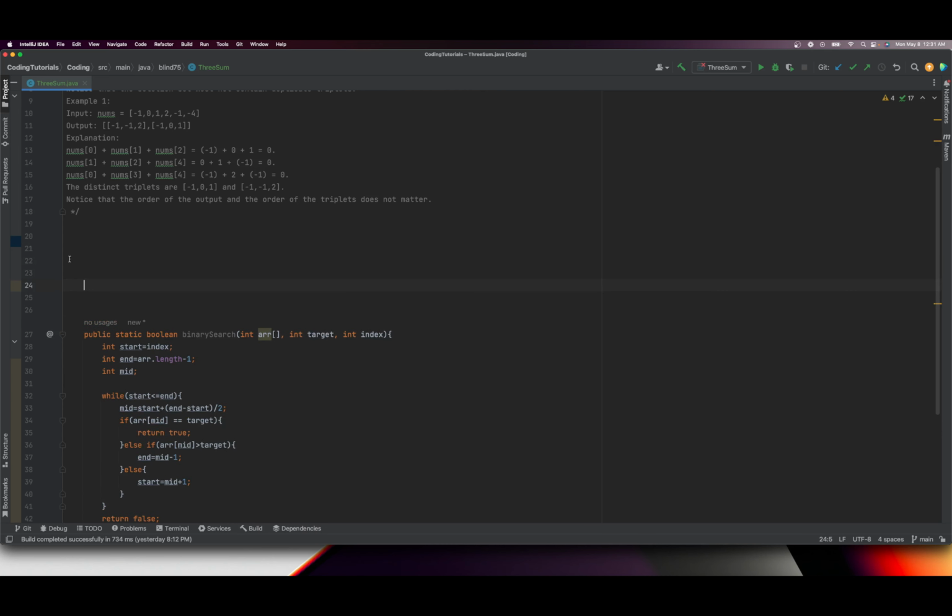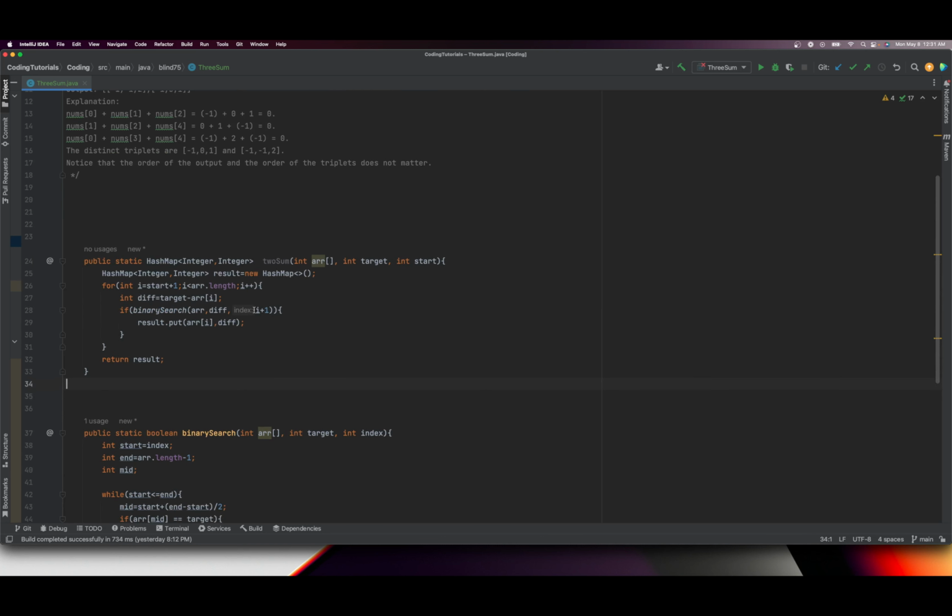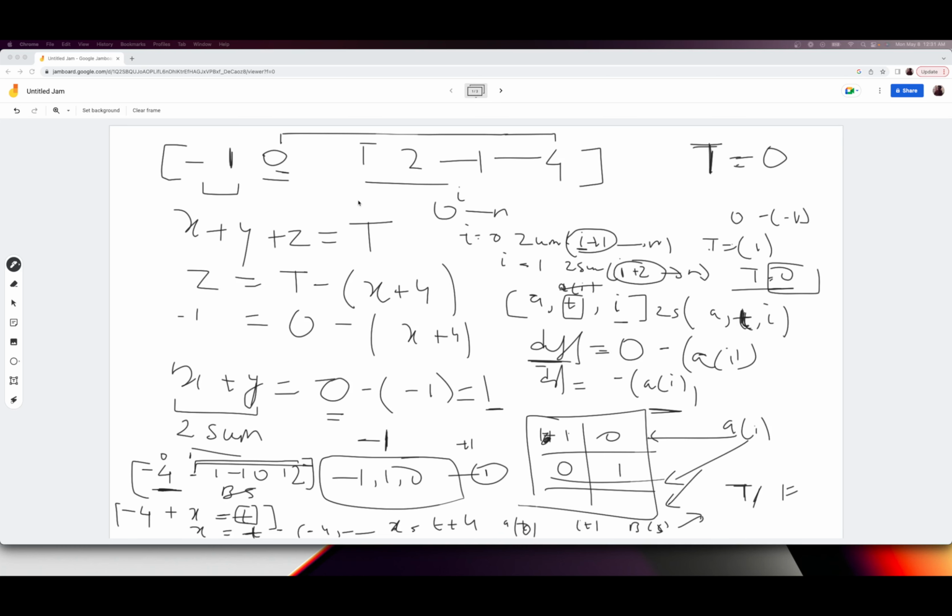Now let me put in the ThreeSum code. ThreeSum is pretty similar. As I said, we have ThreeSum where we have array and target. Now in ThreeSum also, as I discussed, we are changing the section of the array where we are doing ThreeSum. We are changing that, right?